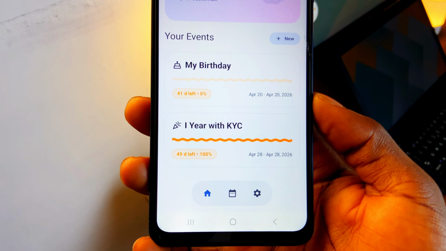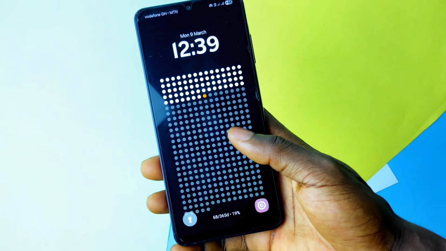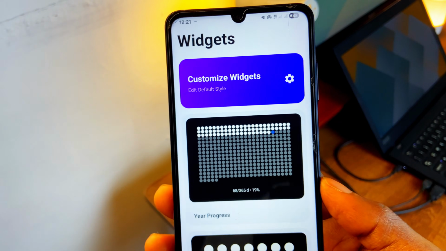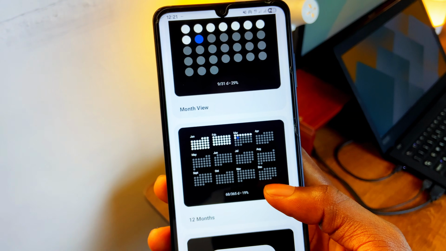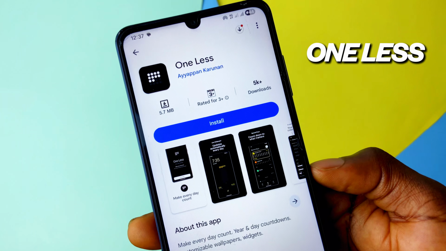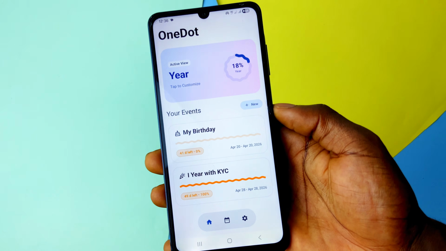If you're looking to refresh your home screen with modern countdown widgets, check this out. This app is called OneDot, and the idea behind it is simple. Create visually pleasing lock screens while giving you progress-style widgets on your home screen. You might have seen similar applications like this before, for example LifeDots, OneLess, or even Dale on iPhone. But OneDot's interface is what really stands out to me.